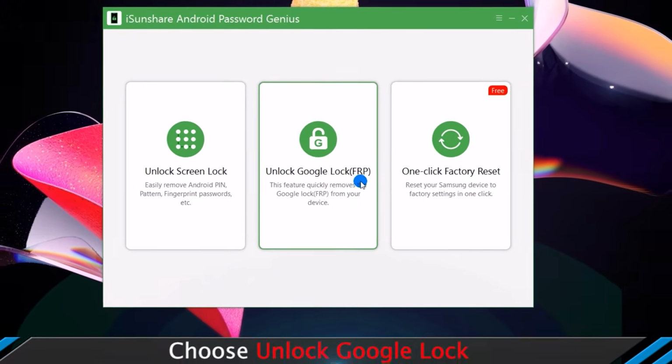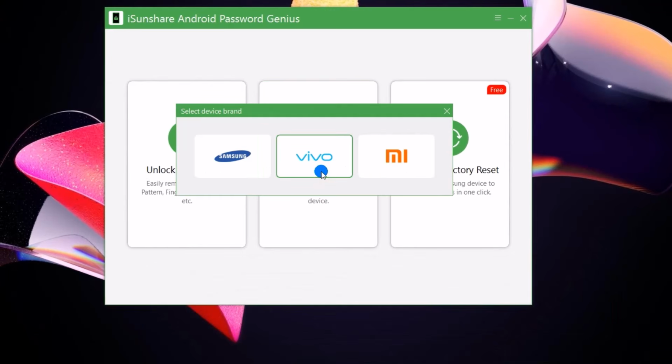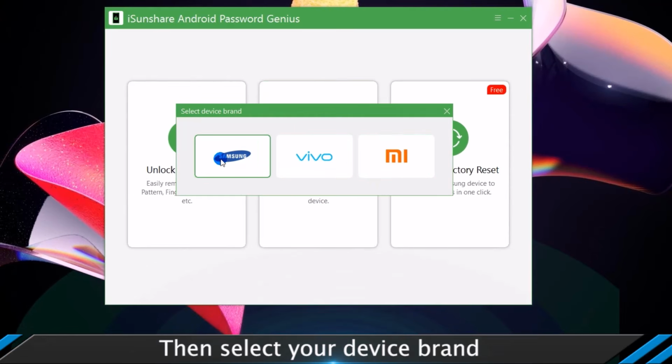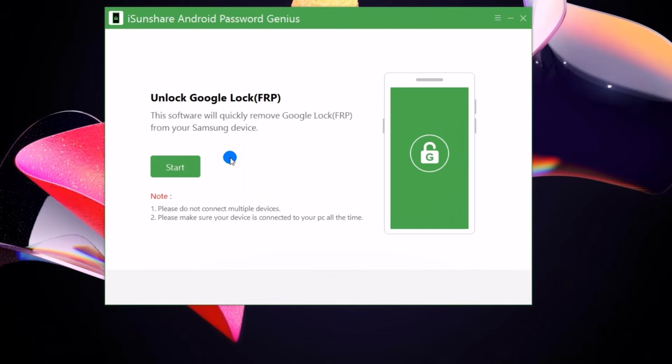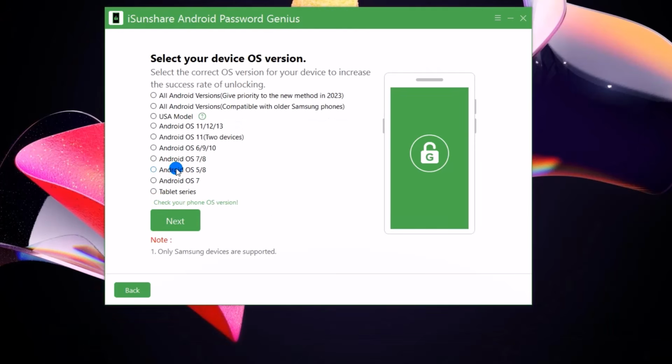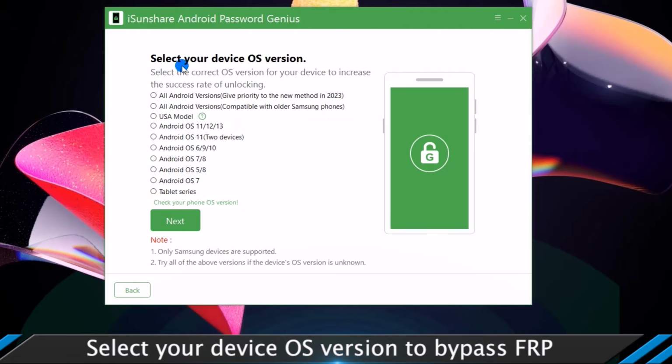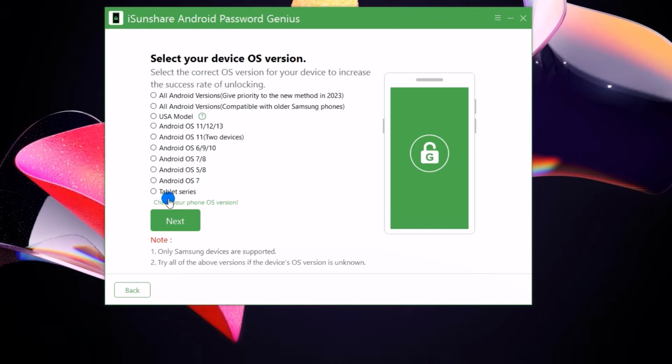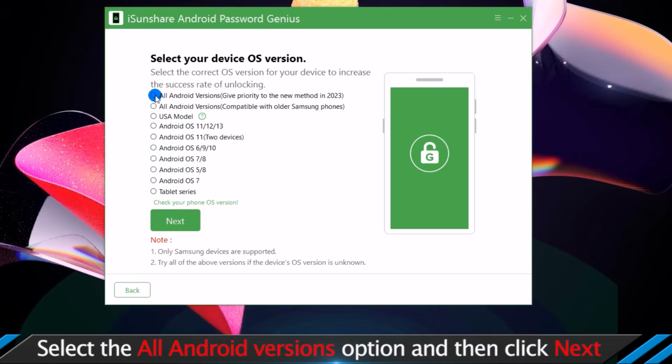Now click Unlock Google Lock. Select Samsung brand. After that, hit Start. Select your device OS version. Generally, we will select the first option and hit Next button.